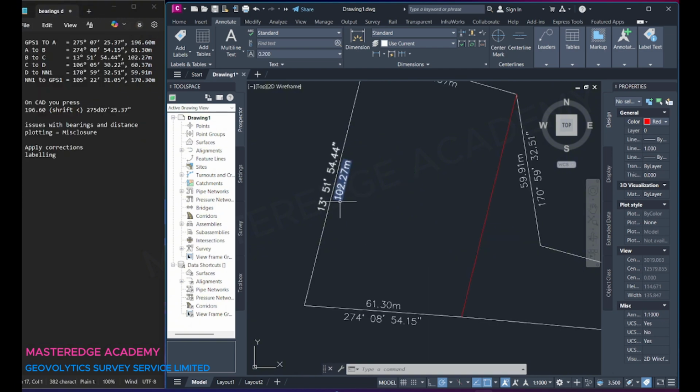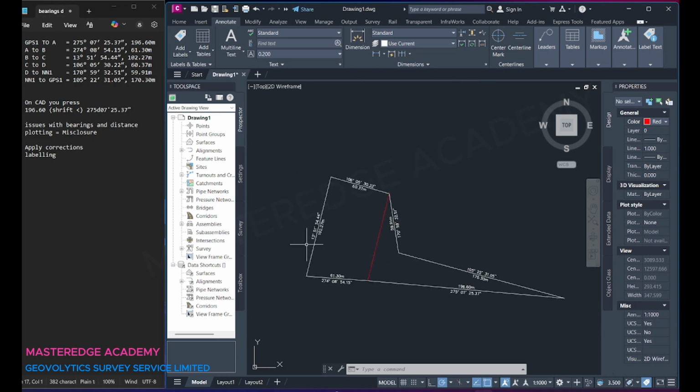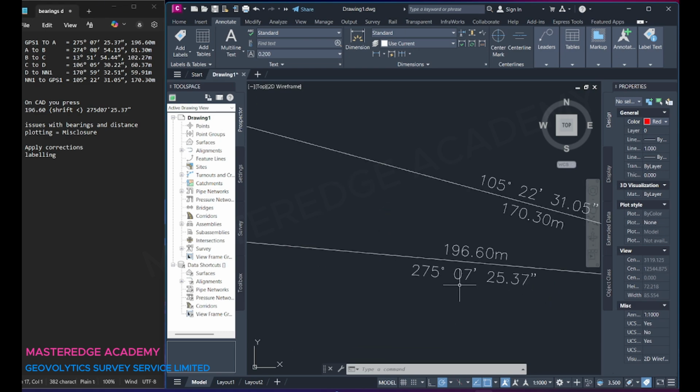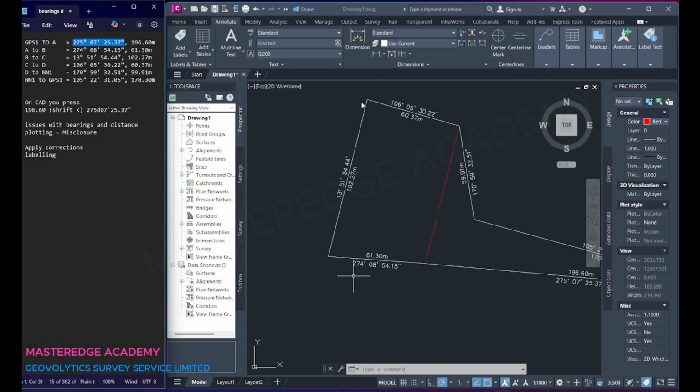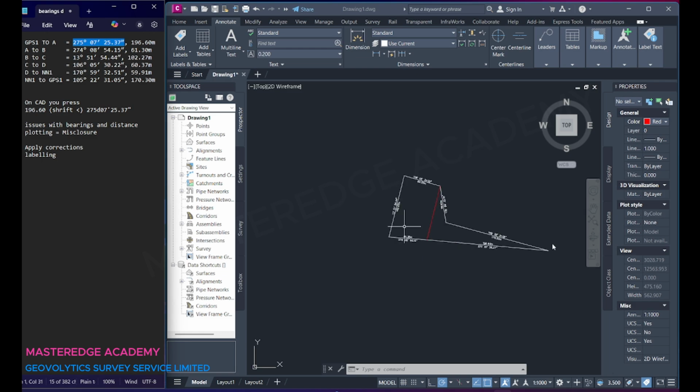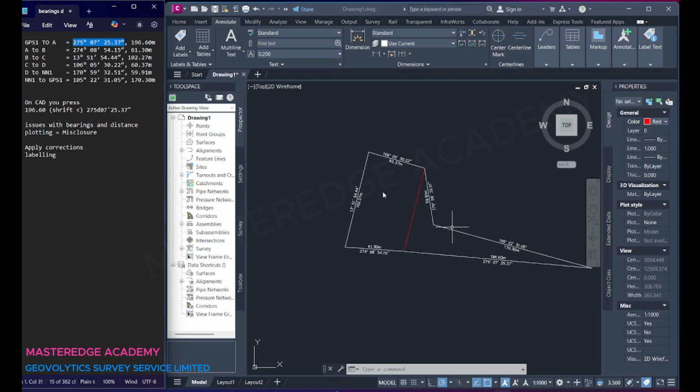This is our bearing and distances, so you can see exactly how it is. This from here to point A is 275, which is the same as shown here. The same, this is from A to B, B to C, C to D, D to NN1, NN1 back to GPS1. So this is the way we plot bearing and distances using AutoCAD or Civil 3D.